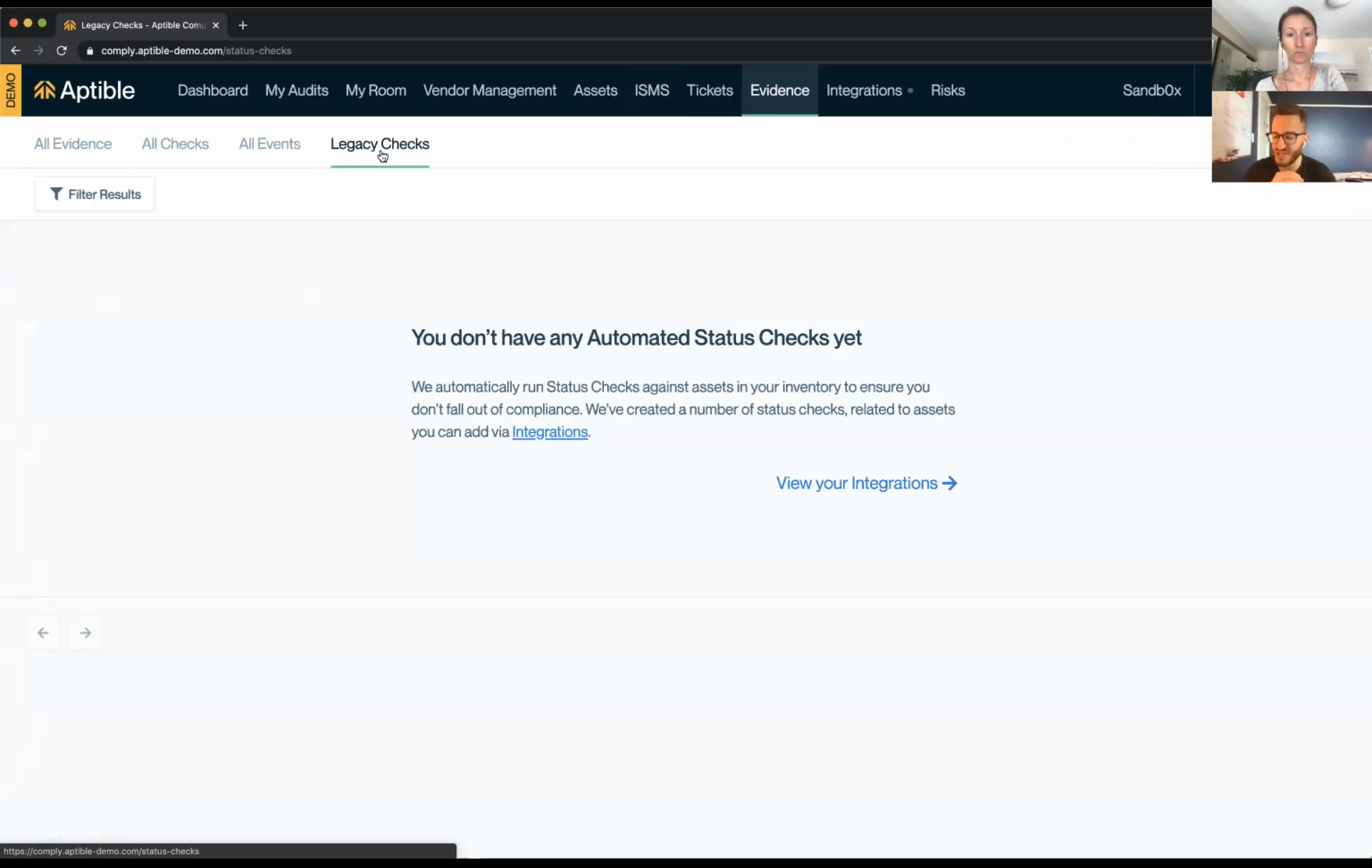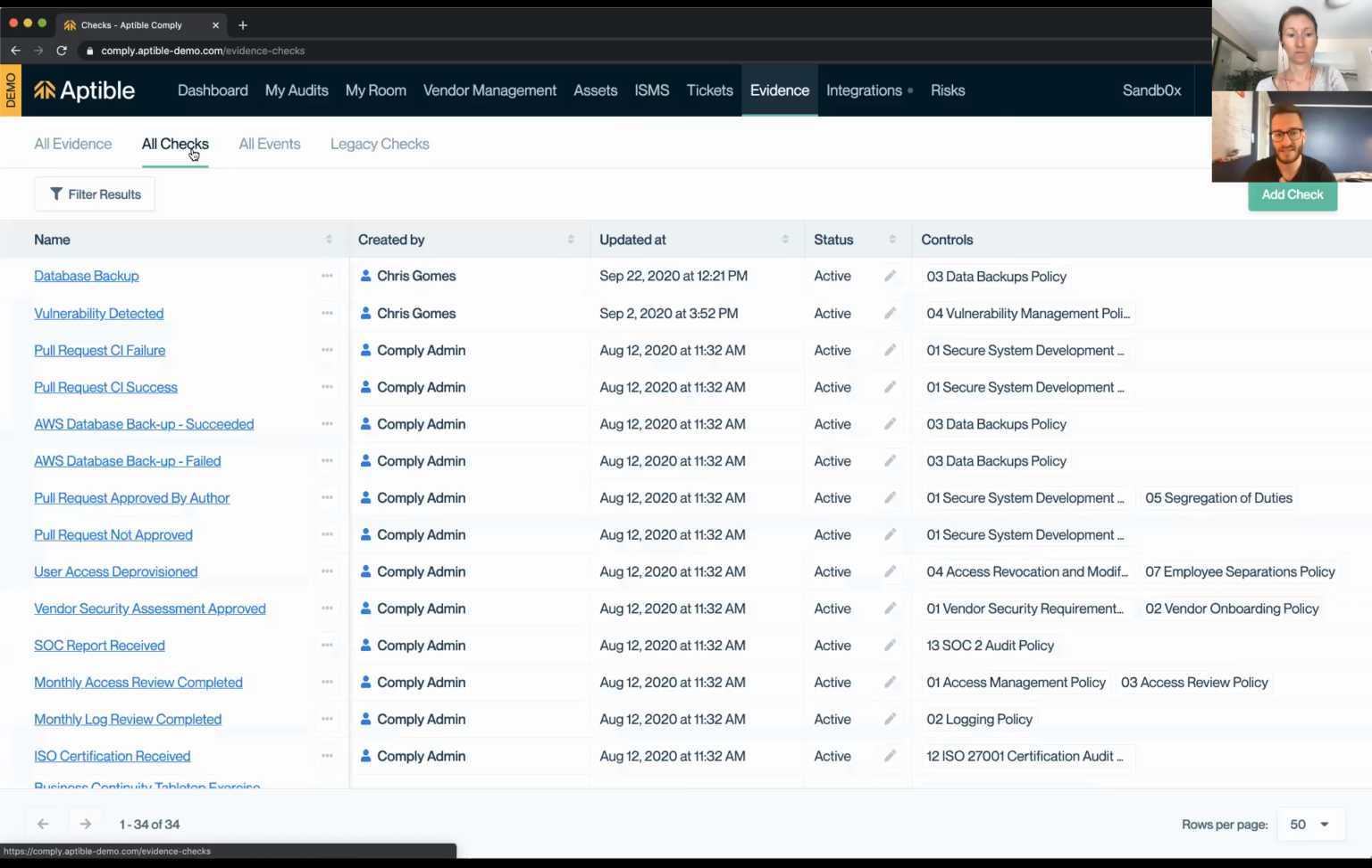You won't lose any of the functionality, things like your Okta access control checks, your mobile device management checks. All of those will be replaced by these out-of-the-box evidence checks. That's a great question, Margot.